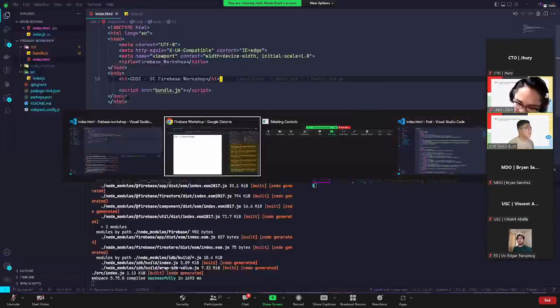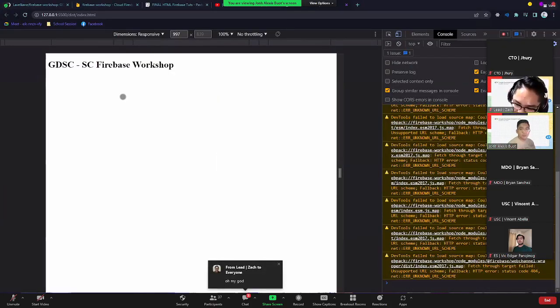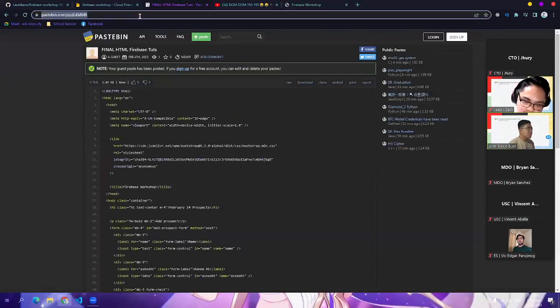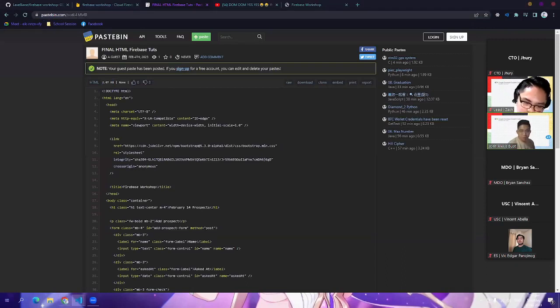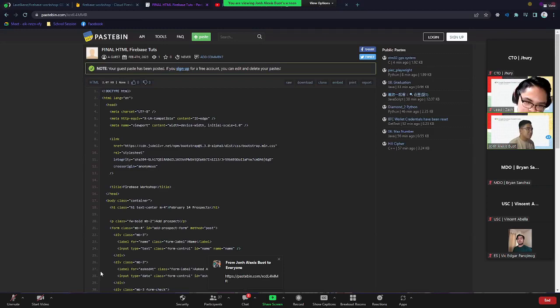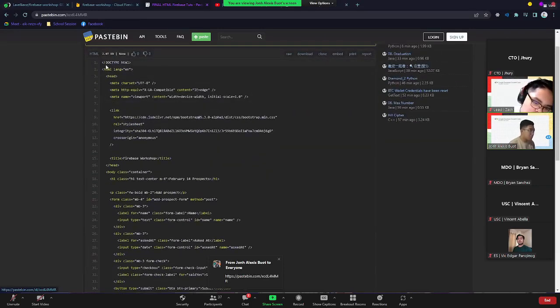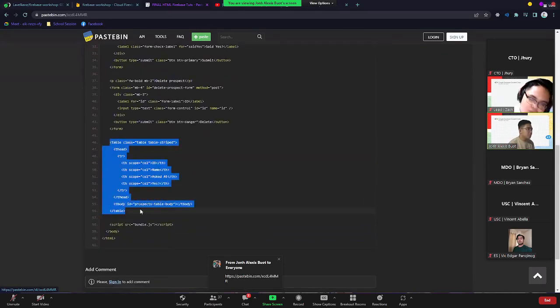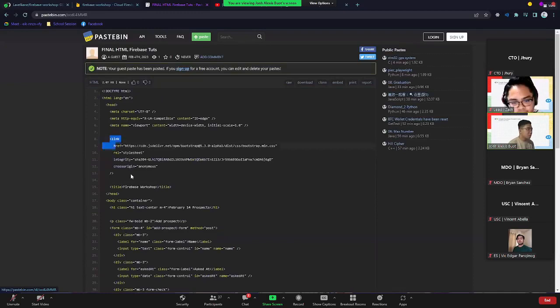So to start off, we want to add a table to our HTML. I'll probably give you the script just for that, the HTML, so that we can focus on the Firebase side. Okay, so we're just going to copy and paste this, and I'll walk you through what this does. We only need this part for now, which is the table, as well as the Bootstrap.